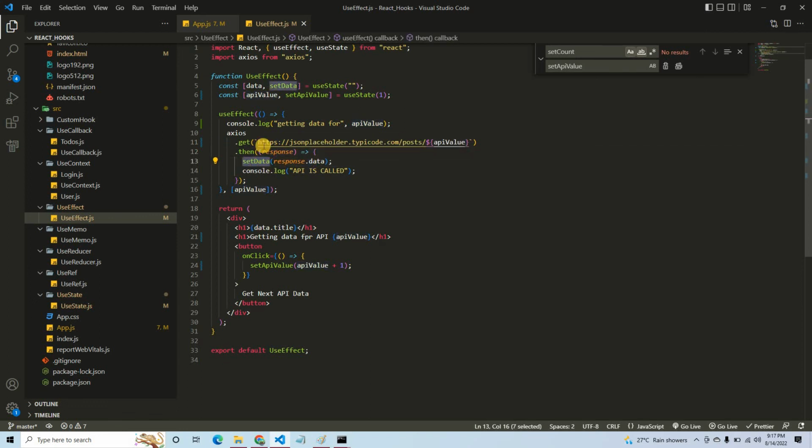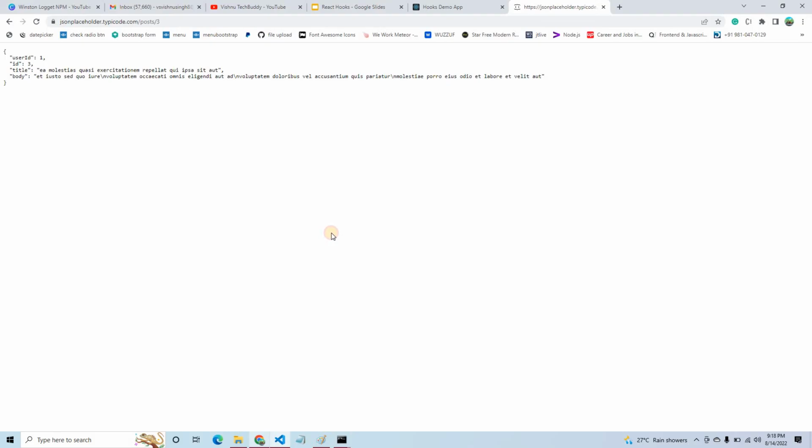Then I'm using this setData method here. We already discussed the useState hook. This set method is responsible for updating the data inside the data state. I'm getting the response from the API, and the data comes inside response.data. So if you call this API, your response will come into the data.